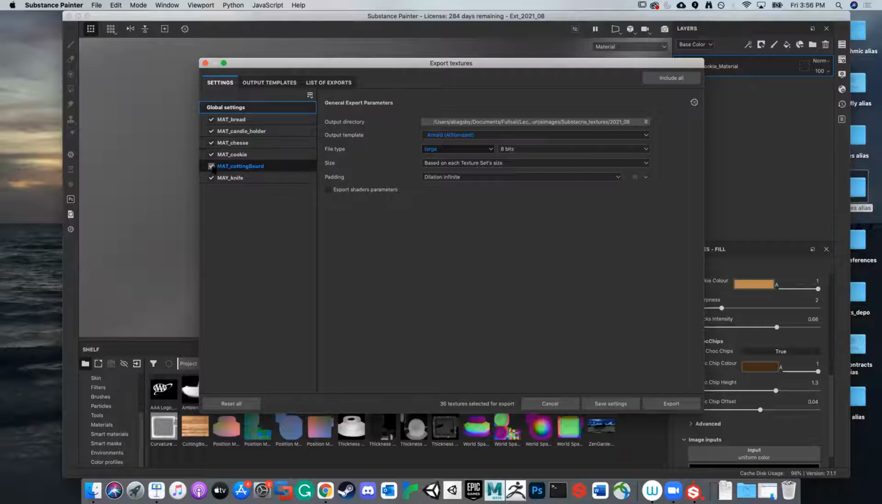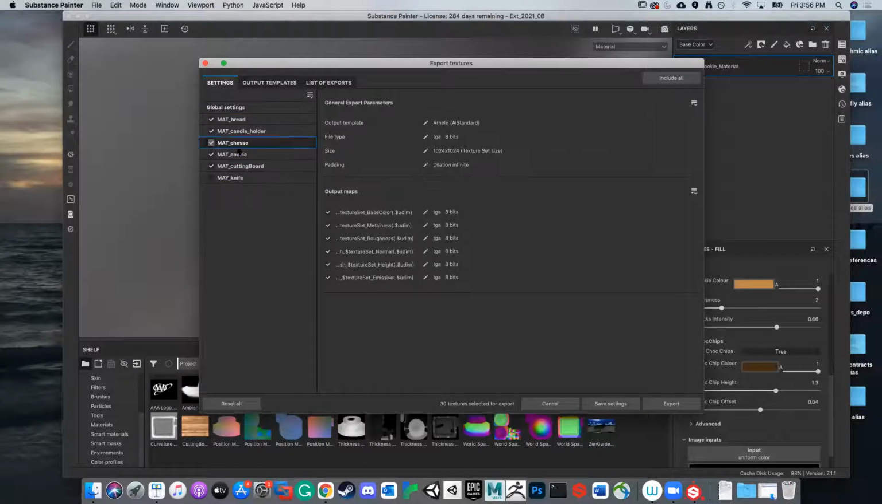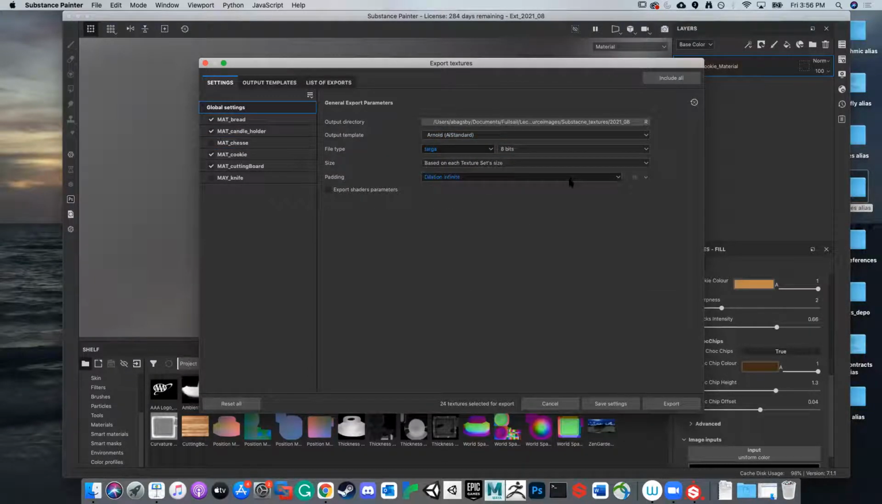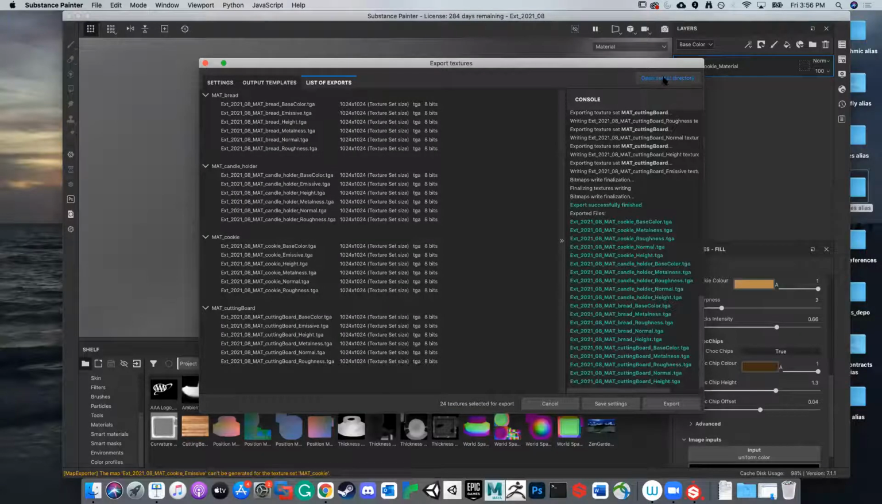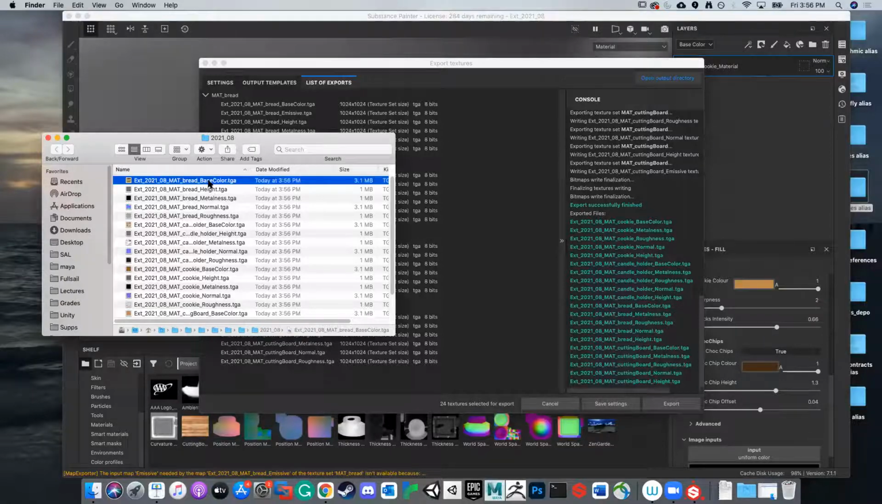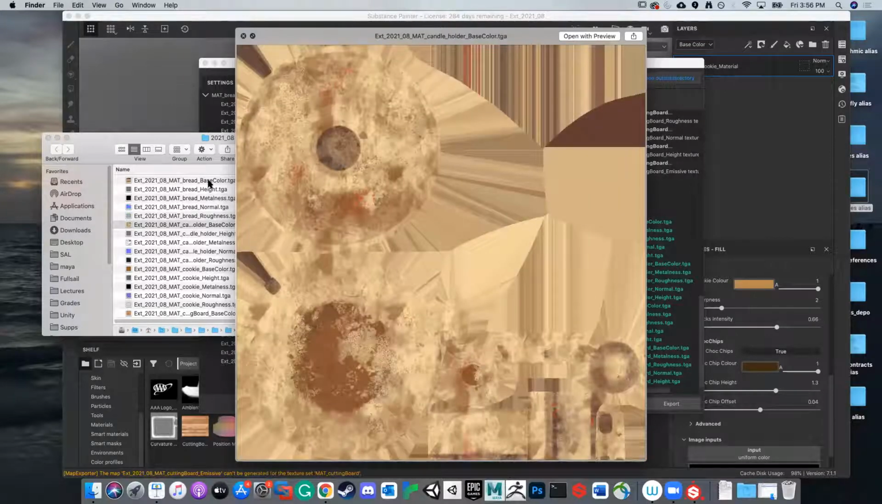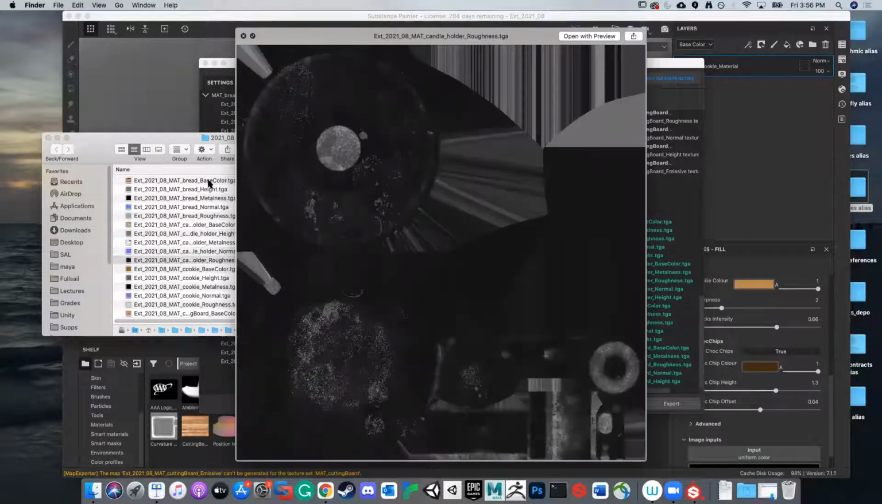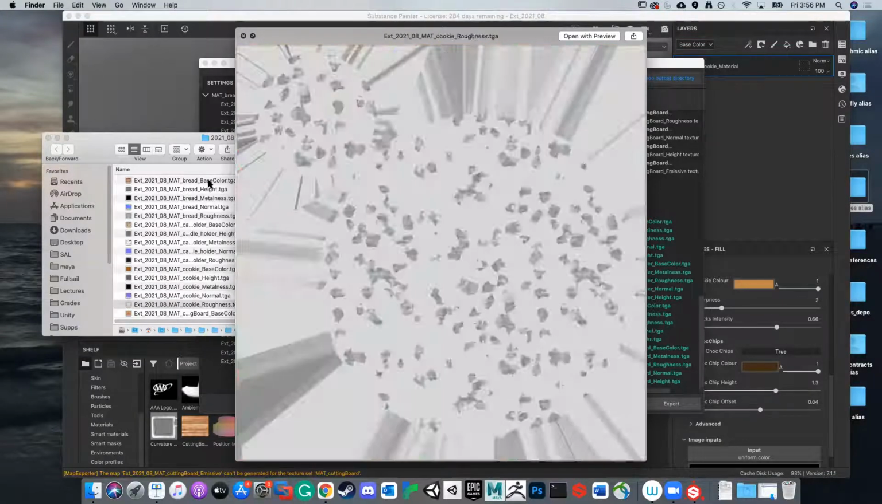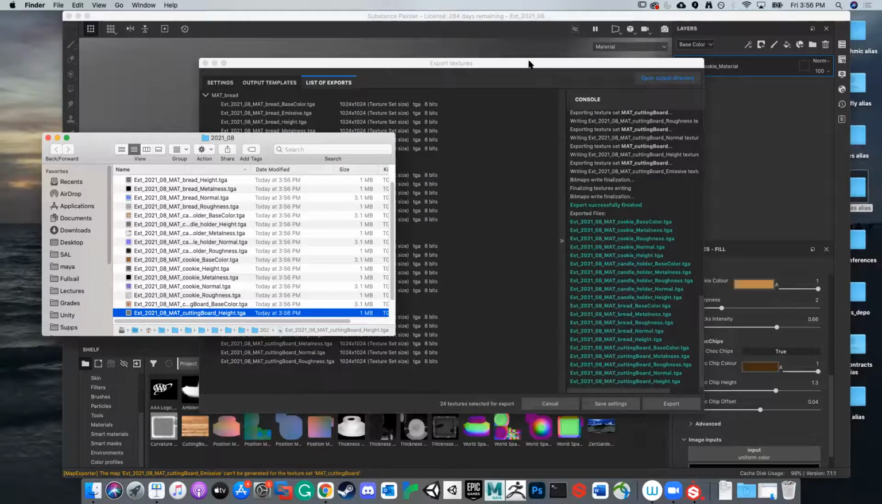and we're not going to export the knife or the cheese because we didn't actually texture those. Global settings. That should do it. That should be everything. Export 24 textures. All right, go. Woo. We did our bread. Our candle holder. Our cookie. Did I export all of these at, hang on.